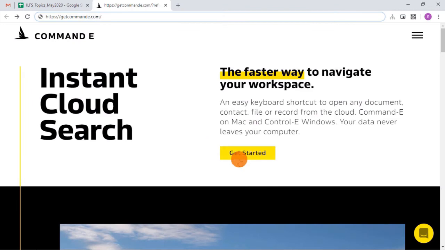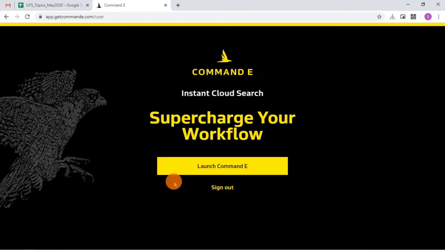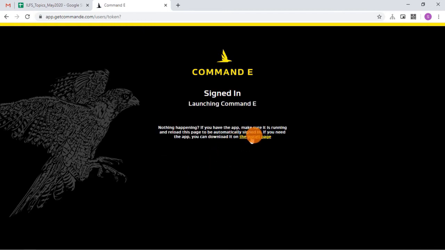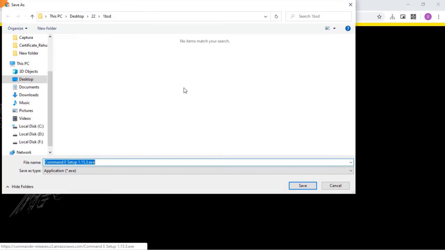To get started, click the Get Started button from the website. A link to this website is in the video description. After that, you have to create an account. Once done, you get this screen to launch Command E. When you click that button, it gives you a link to install the app. Follow that link and download the Command E app.